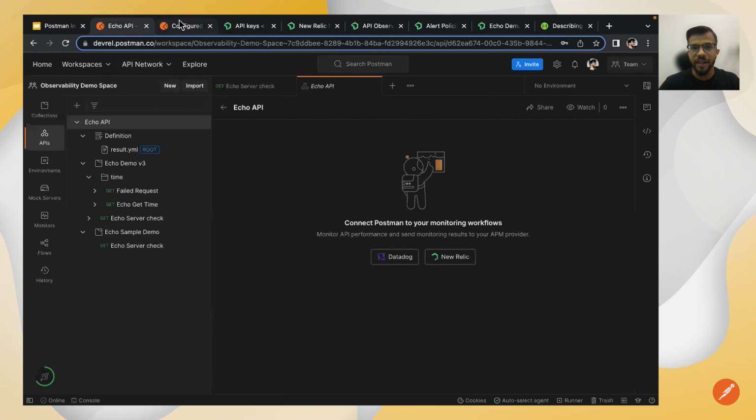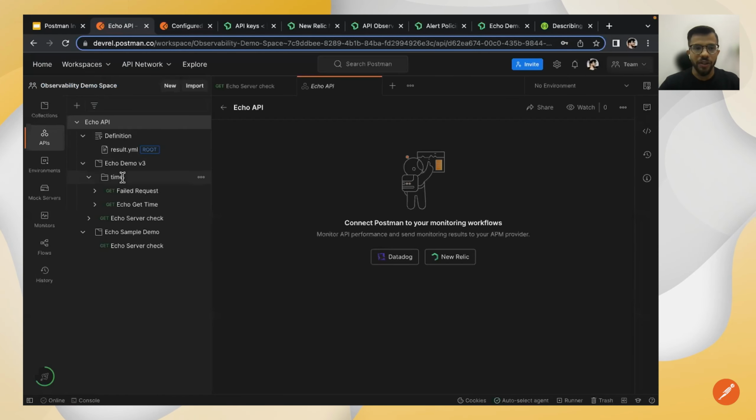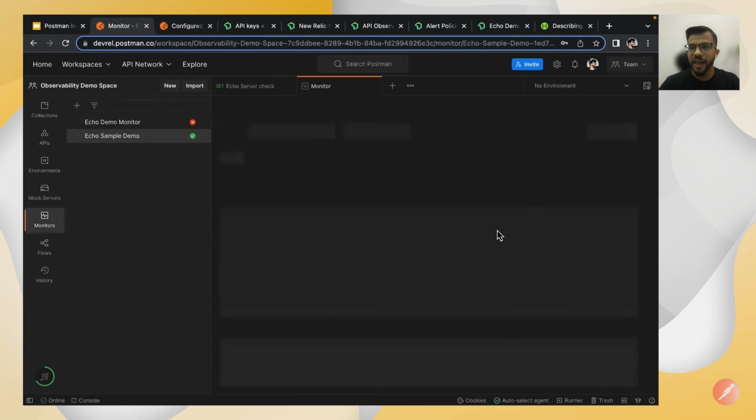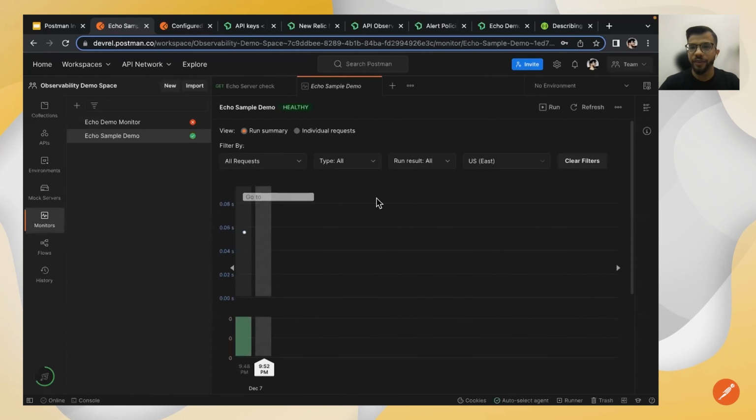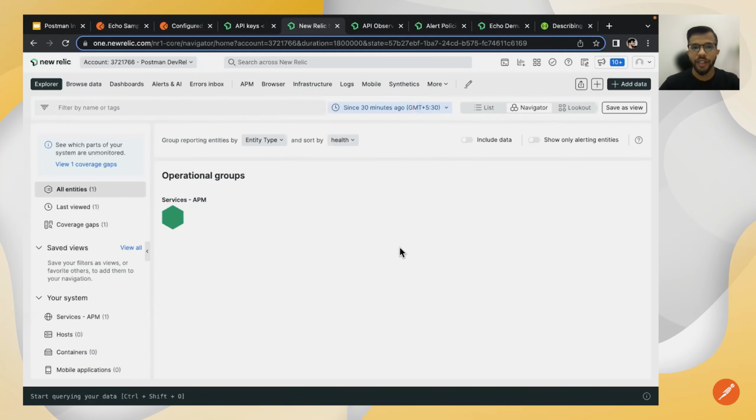Now, once this is done, we go to Neuralink to do the further verification, whether our metrics are coming or not. Since we have selected an hourly monitor, let's not wait for an hour to get the data. Let's go to the monitor again and do a manual run of it. Okay, once we have done the manual run, we will go to Neuralink. This is the Neuralink homepage. When you log into Neuralink, you will see this kind of screen.